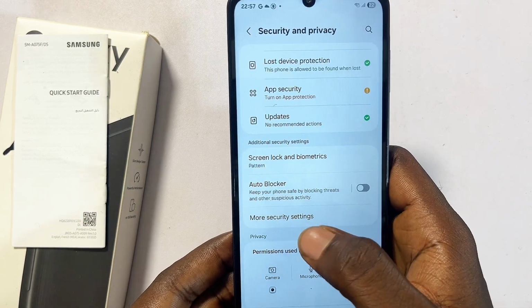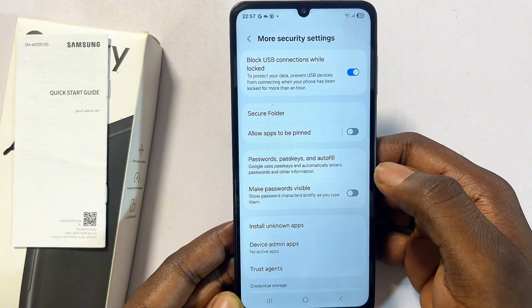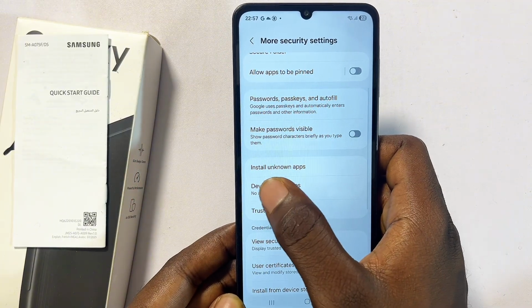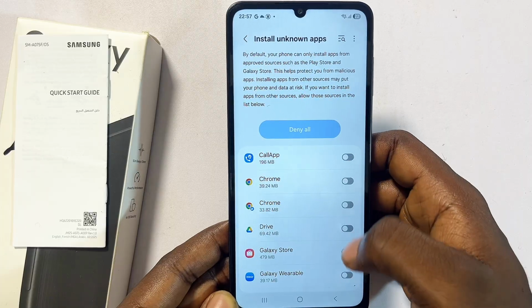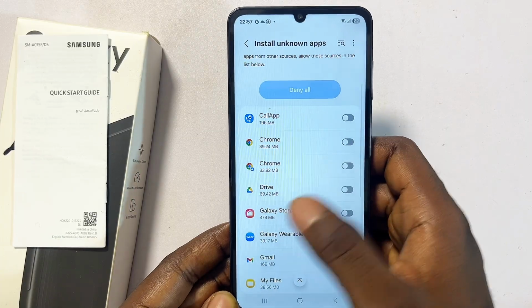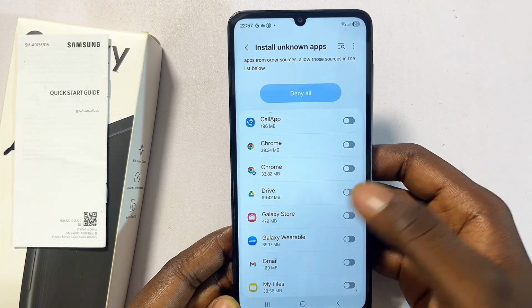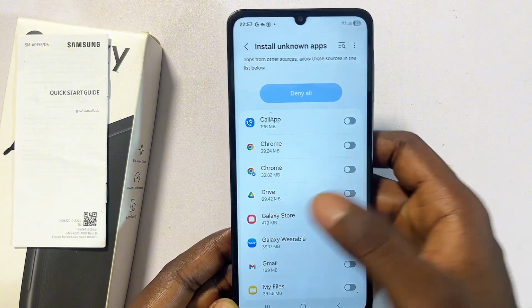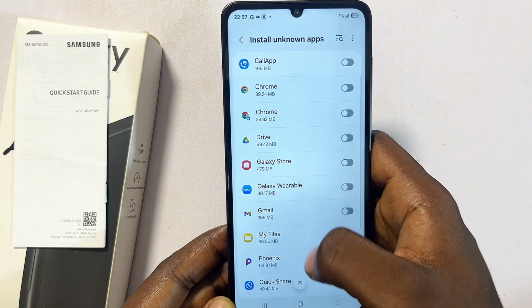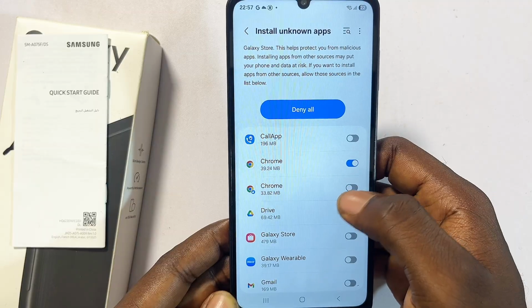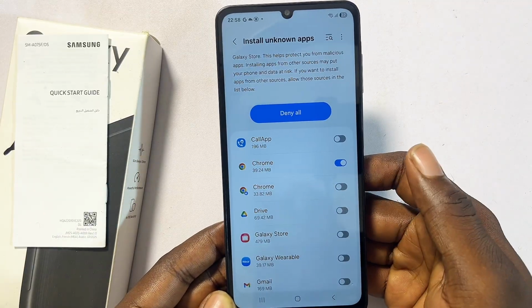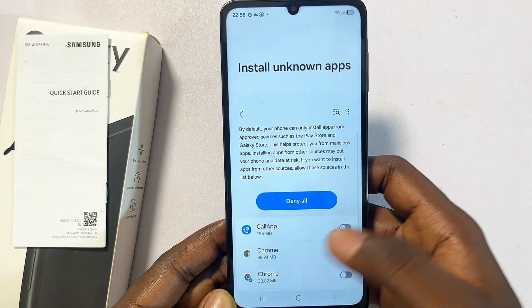Then you want to click on the more security settings over here. Scroll down and you should be able to find the install unknown apps settings. Go ahead and select that, and from the list of apps over here you can enable or toggle on the feature that allows you to install apps from unknown sources using any of these applications listed over here. So I can go ahead and enable it for the Google Chrome browser, and I can now use the Google Chrome browser to install unknown apps into my Samsung phone.